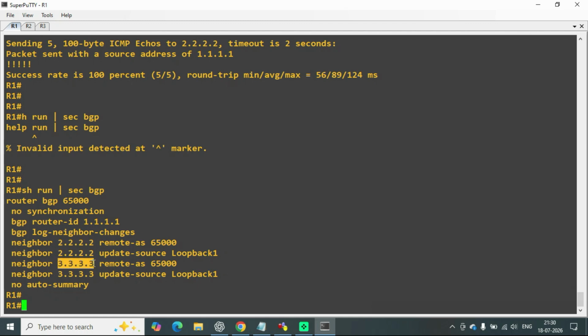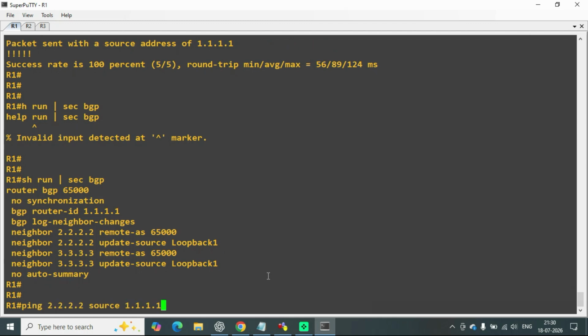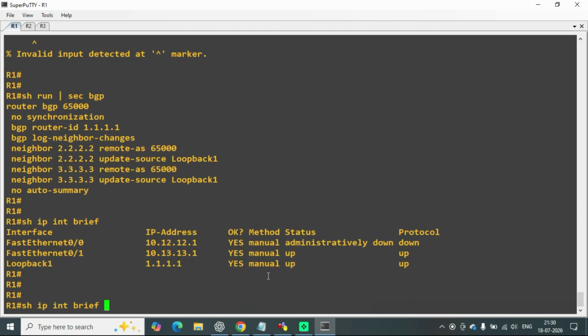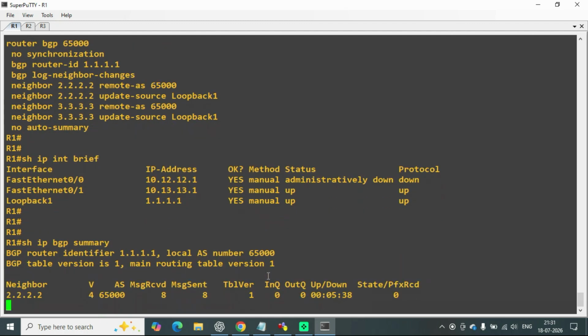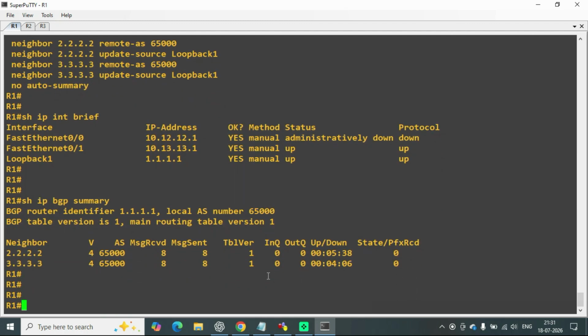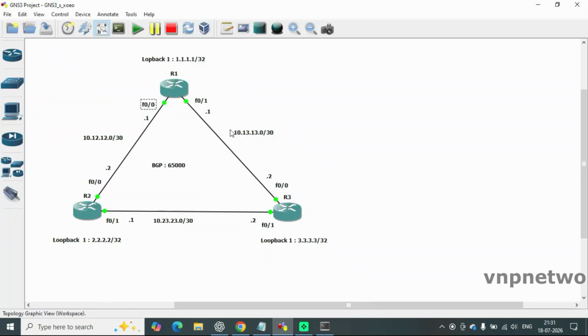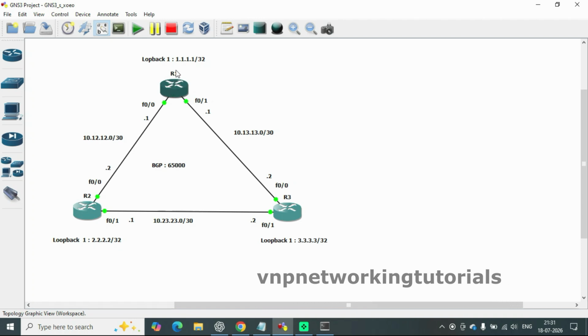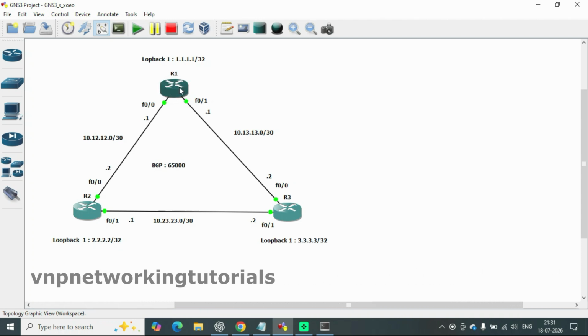So we are not forming the BGP over the physical interface. We are using the loopback interface. Hence, even with the physical interface shut down, we have BGP stability. We don't see any BGP flap. Still the BGP is up and stable. You see this. This is because we have an alternate path. This is because R1 loopback can still be reached via R3.